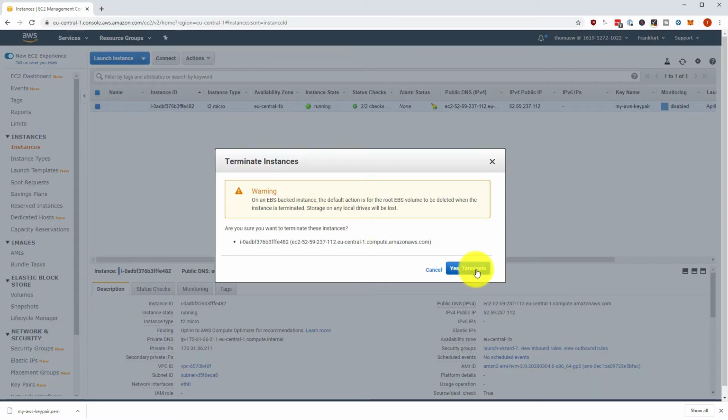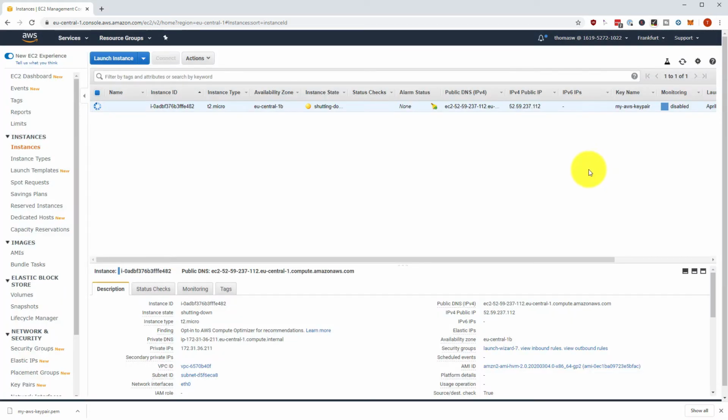And it gives me a warning because the volume is going to be deleted as well. So we are going to terminate the instance, shutting down. And that's it. There's nothing more to do. And I will see you in the next lecture.